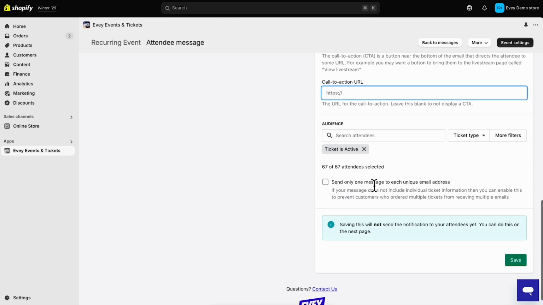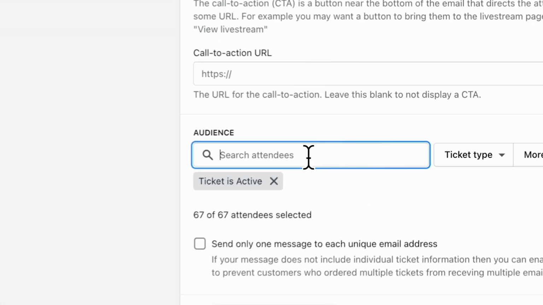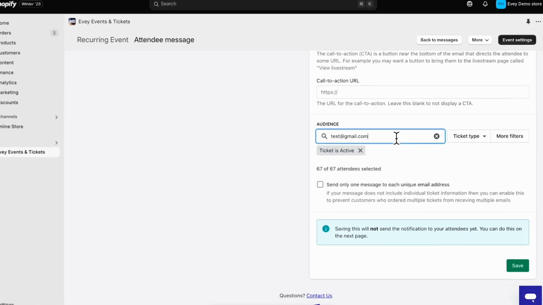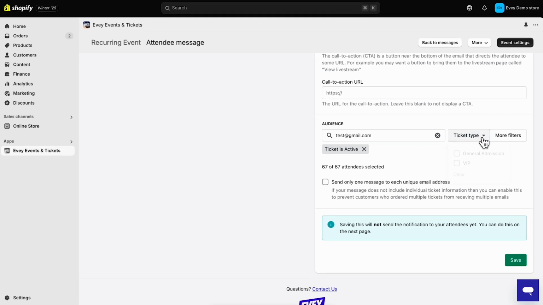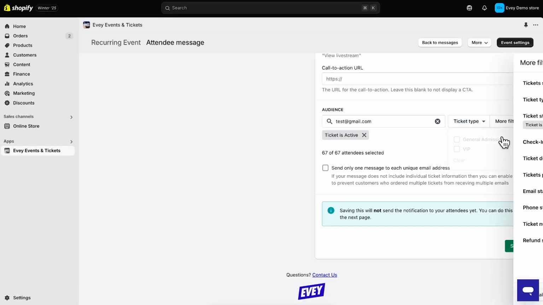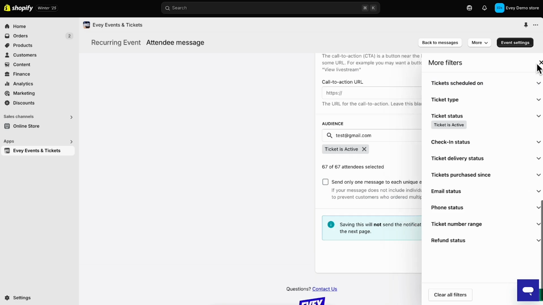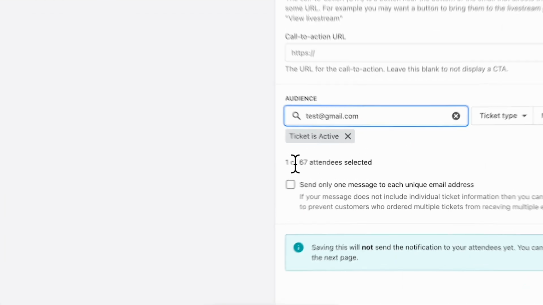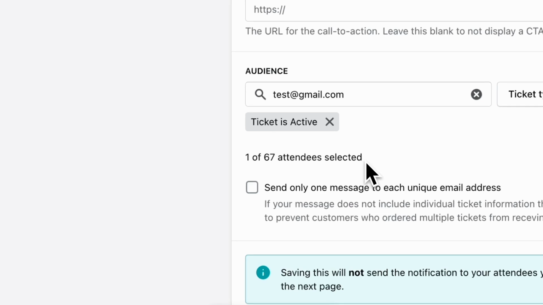Once you're done, scroll down to the audience section. Search for the attendee you're messaging by typing their name or email address. You can also apply filters if you want to target multiple attendees. Once you've selected your audience, you'll see confirmation like 1 of 67 attendees selected. That's how you know you've got the right person.